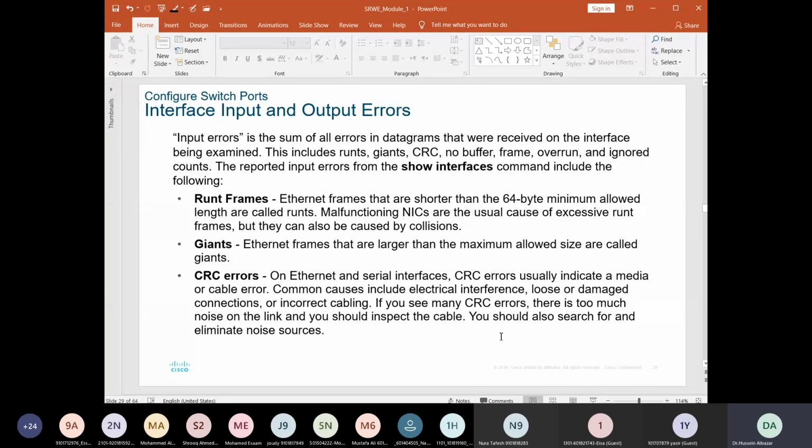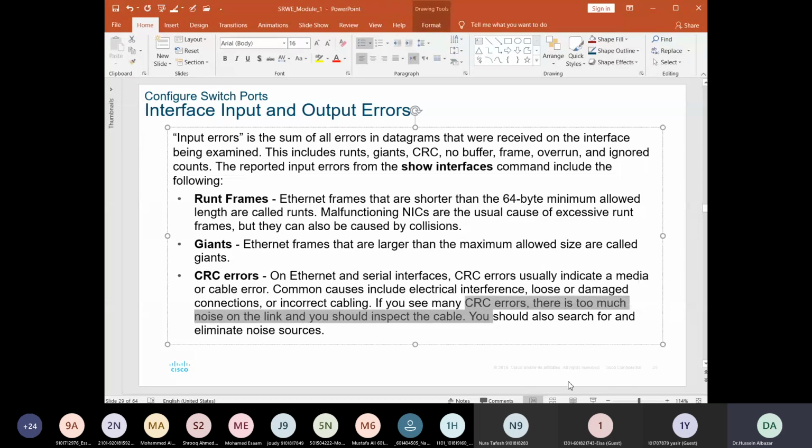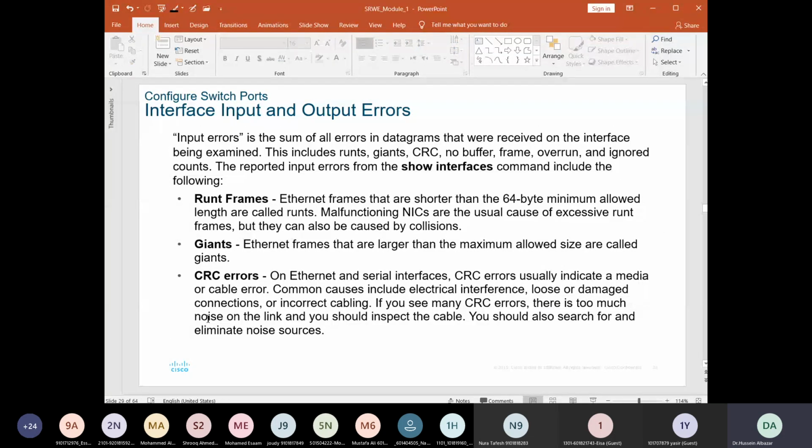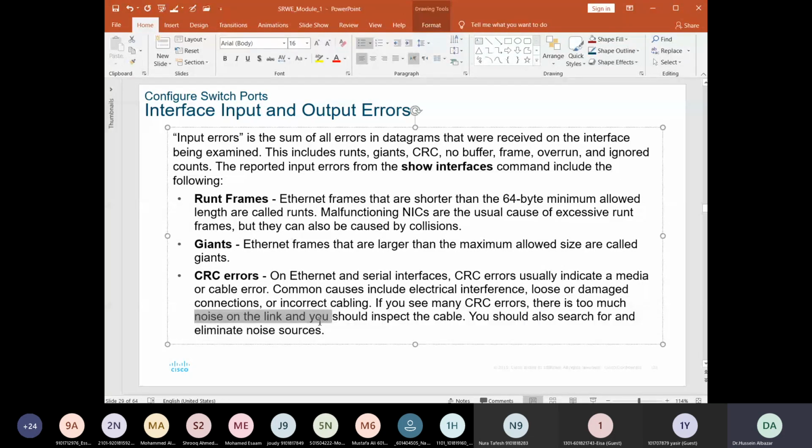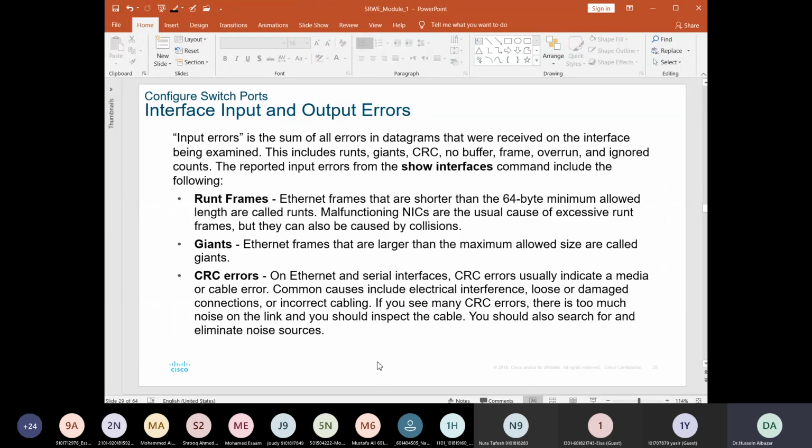In case we have a large number of CRC errors, it means we have too much noise on the link. Maybe electromagnetic interference is the source. So the link should be inspected. You should also search for and eliminate the noise sources.